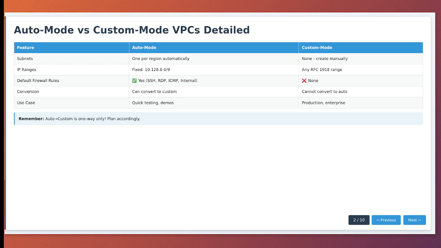The key insight here is that auto mode VPCs are designed for simplicity and quick starts, while custom mode VPCs are designed for production environments where you need precise control over your network architecture. Most enterprises use custom mode VPCs because they need to integrate with existing IP addressing schemes and avoid conflicts with on-premises networks.